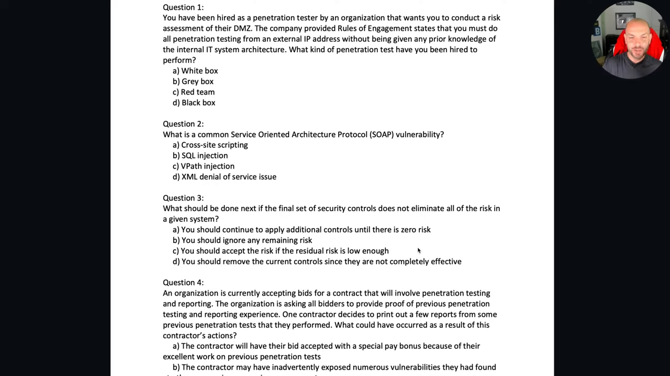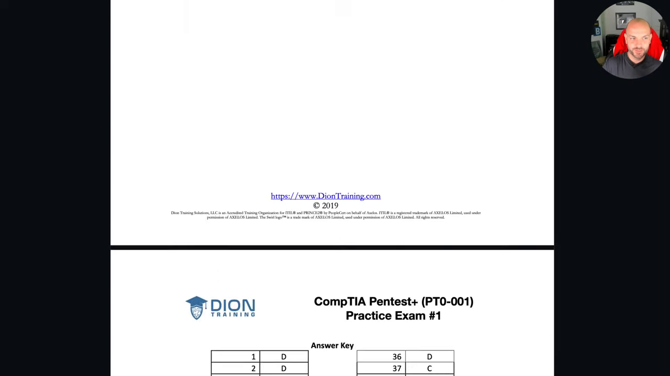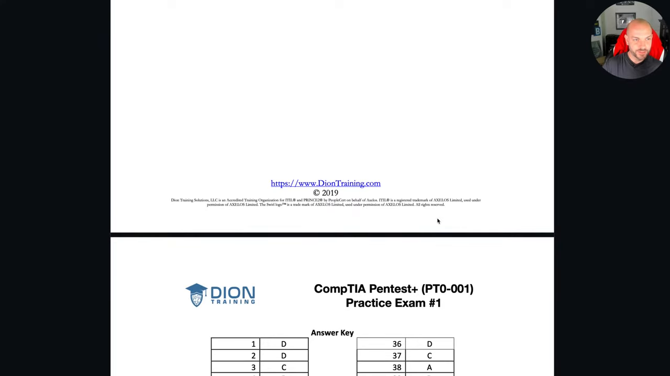I love answer D. But I'm going to say that you should accept the risk as long as the residual risk is low enough. And let's see. That looks like C to me.